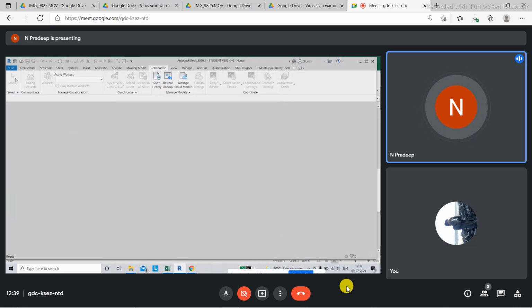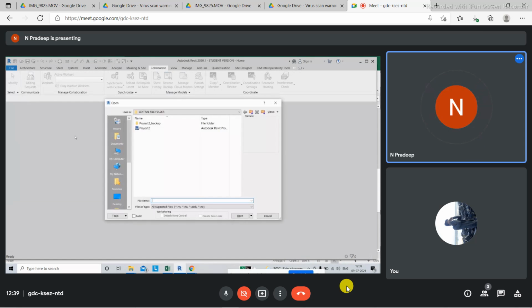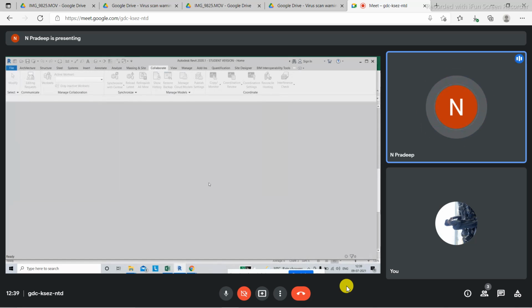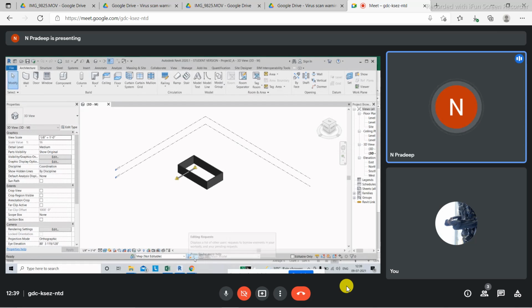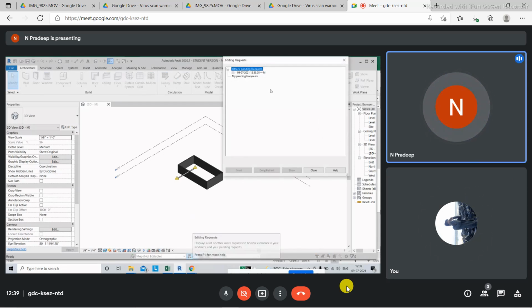Now again, I'll open the file that I was working in. If you see that, there is a request that has been raised here. You can see the request in the bottom. Can you see the notification here? Yes, sir. If you click on that request, it will point out the error that has been raised.